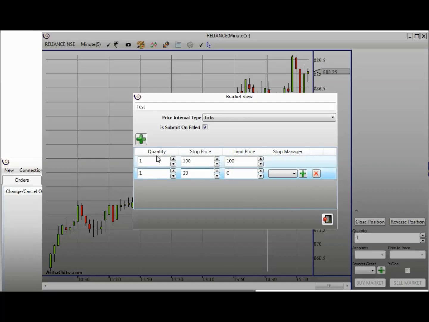I will define the quantity as 1. The stop price will be, let's say, 120, and if I don't want a limit price, that limit price is basically the target. I don't want a limit target out here, so I will simply append it as 0. If I set it to 0, it will simply ignore it.